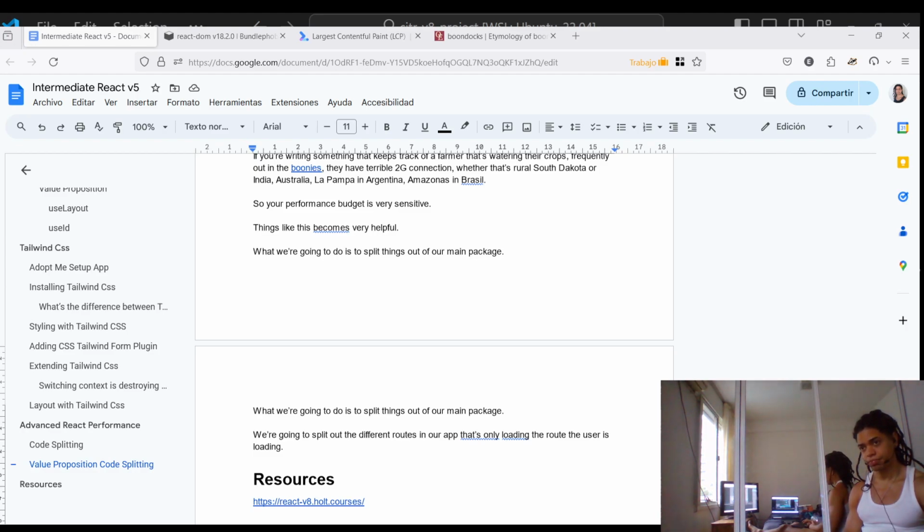So I'm going to say const details equals. In our case, we're going to load all of this. As you can see here, we're going to split our different routes in our app so that we only load the route the user is loading. Exactly. So in our simple use case, this is on the context, but I want to take a look at this. Here we're going to delete that.